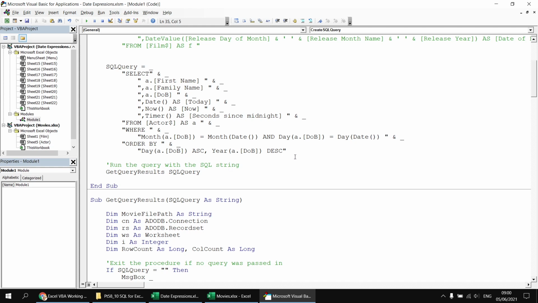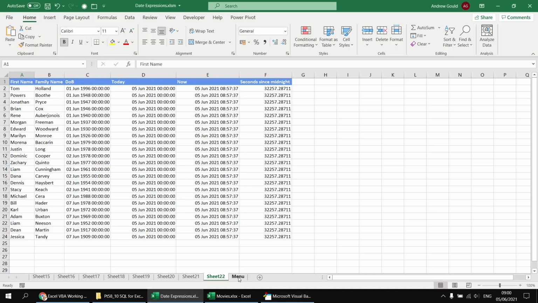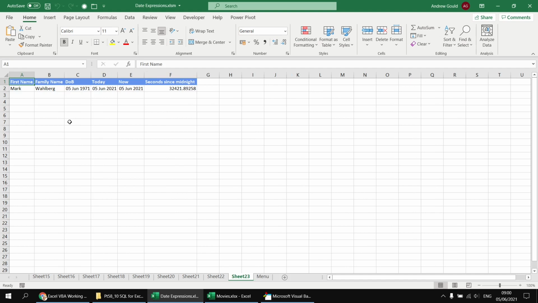So providing the day and the month are the same as the current day and the month, we'll return a result. It's probably not much point having the order by clause in there anymore. Let's just get rid of that for the time being, as well as the ampersand and the extra continuation character there. So we can head back to the menu sheet and run that query again, and we'll find the one single person whose date of birth is the same as the current date.